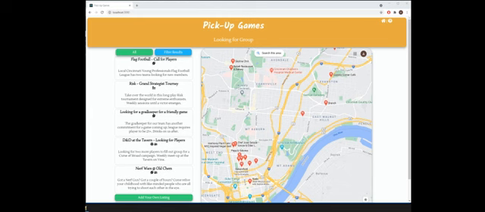You can find a football pickup game online. It's just you can't really find a unified source for all of those things. So I created Pickup Games.